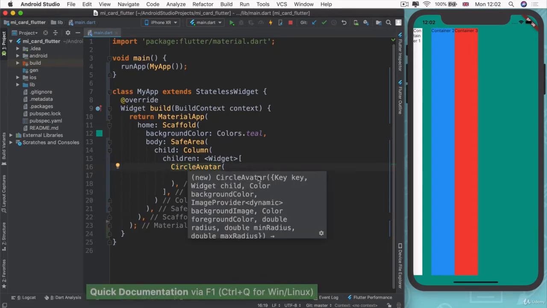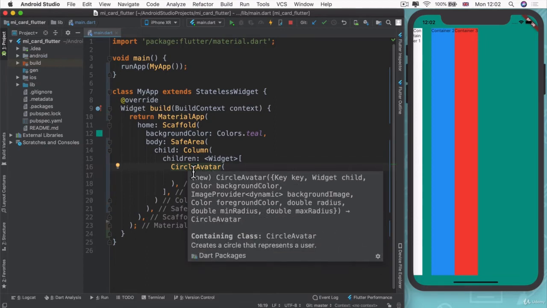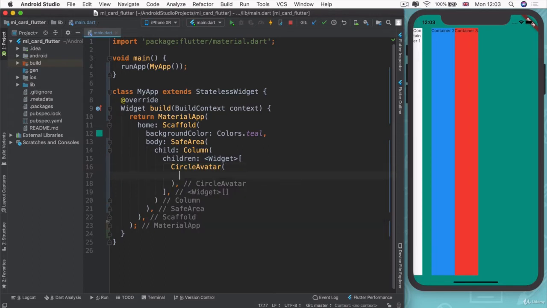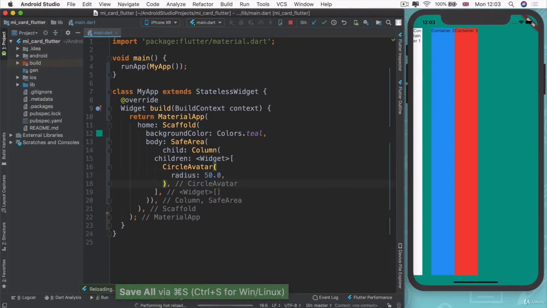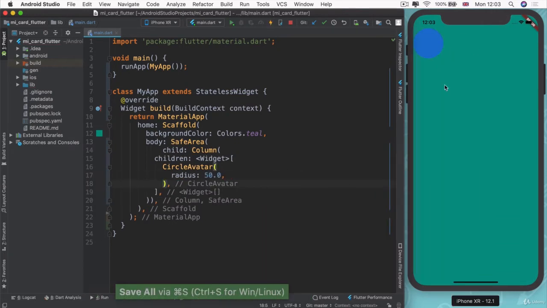Now, the quick docs will show you what are all the things that you can set about this circle avatar, including its background color, its child, so something it contains, a background image or a foreground color, or the radius. We're going to keep ours really simple. We're going to give it a radius, and it's just going to be 50. So this is going to show up just as a simple circle with the default blue color.